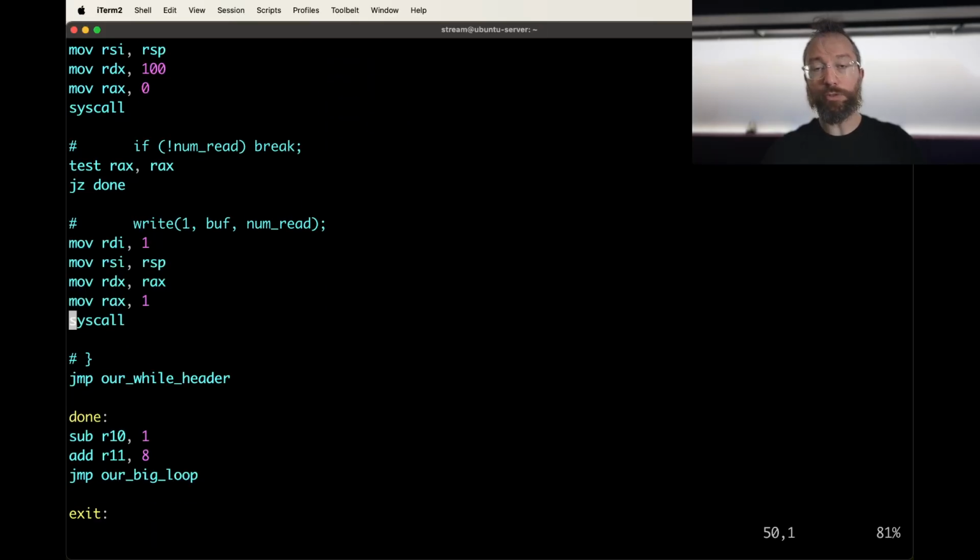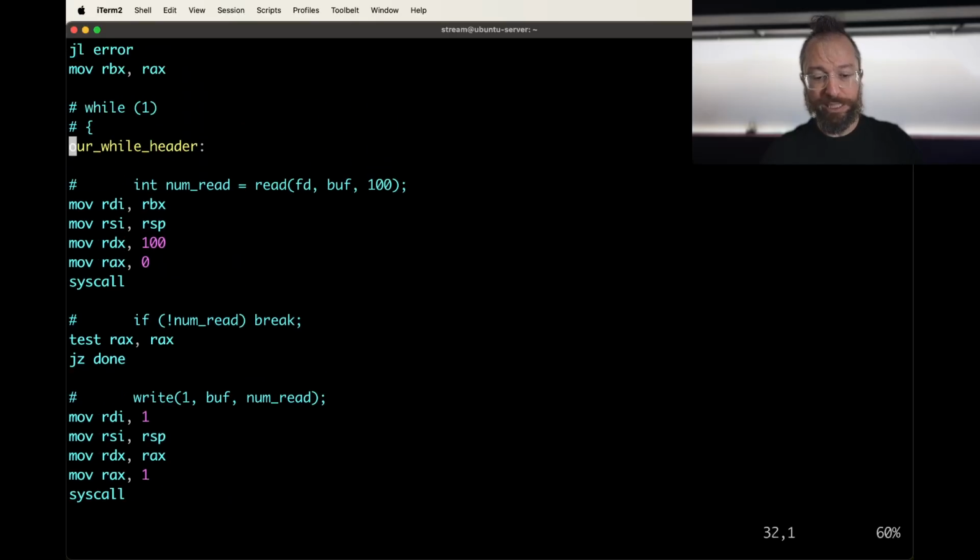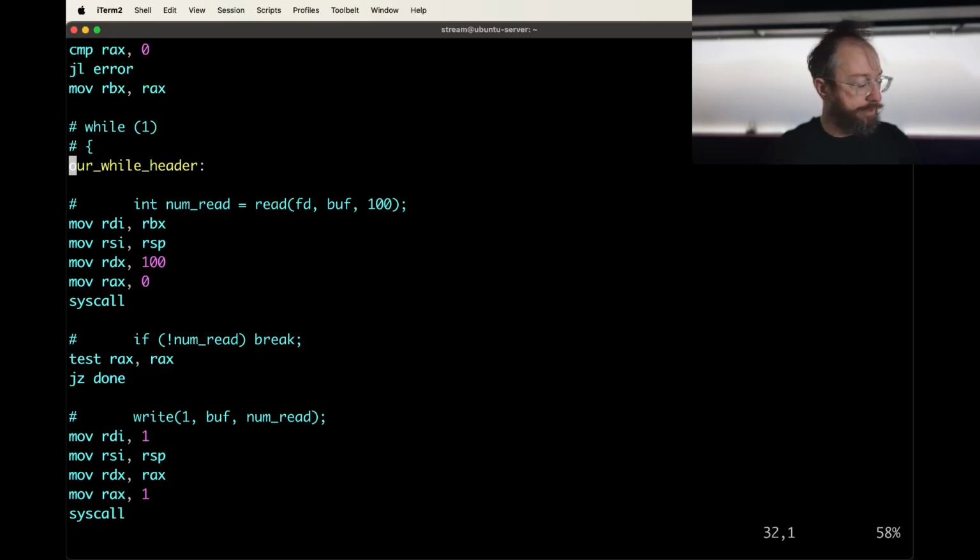Otherwise, it writes those bytes to standard out and jumps back to the head of the loop. So let's rename this loop. I wrote this loop. We can rename this loop.